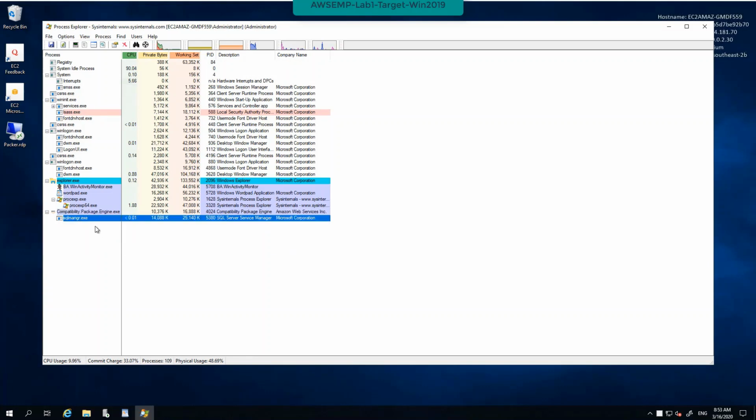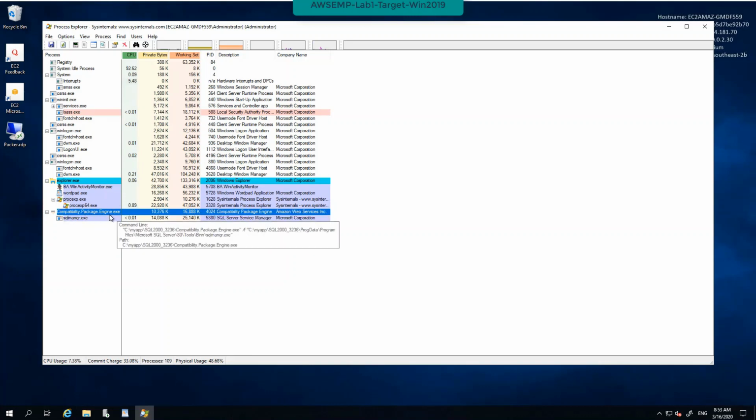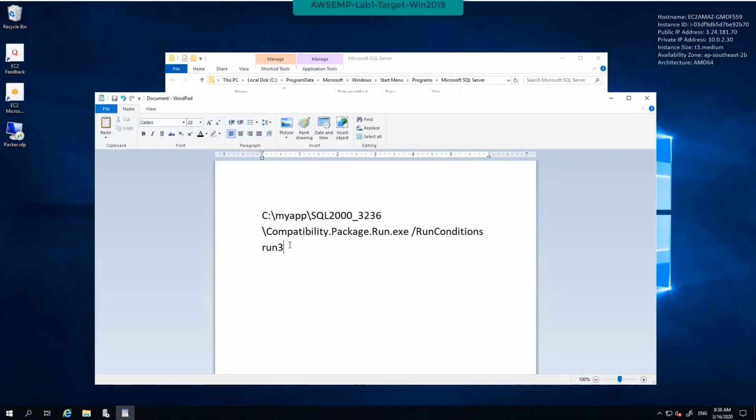So the beauty of this one is that all the file requests and the registry key requests coming from this SQL Server Manager can be redirected based on what this compatibility package engine is configured to do. There is a special XML file that identifies what to run when it runs this command with the parameter run condition as run3.